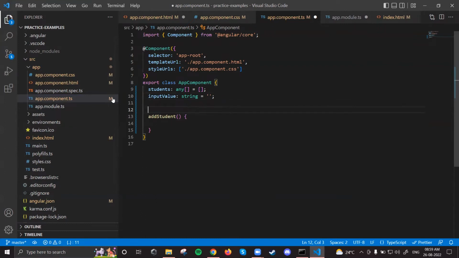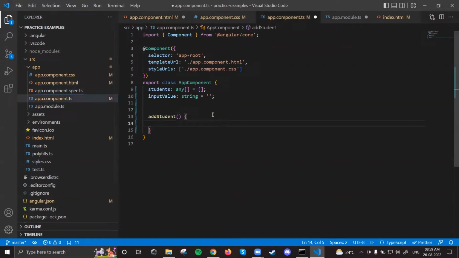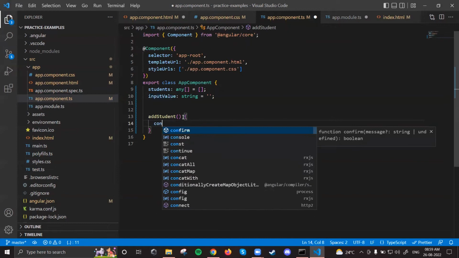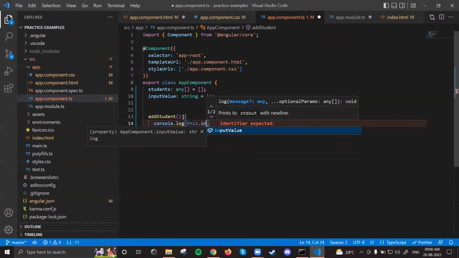Now let's see. Whenever I write something, that value will change in the variable also. Now what to do in the add student method? So we'll go to the add student method. Here, I have the input value, isn't it? So let me show you console.log of this.inputValue.